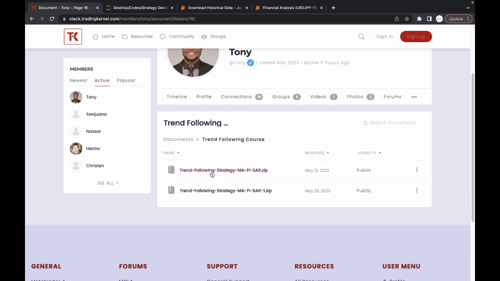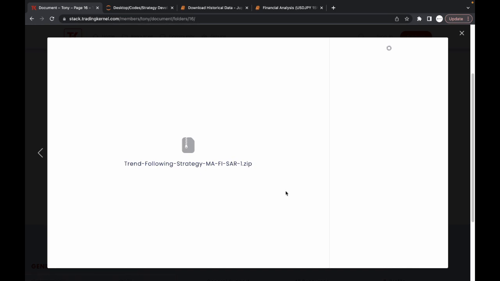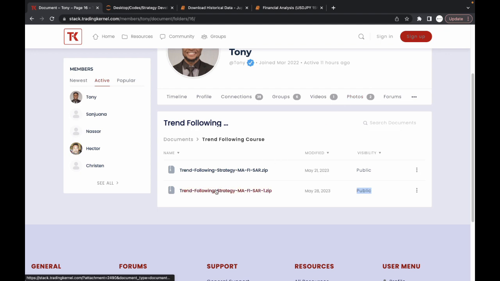Now here you can find the trend following strategy. Make sure you download the most recent updates. You can see we have May 28th. It's public, which means you can actually download it without logging in. Okay? So click on this, download the file, and extract it.